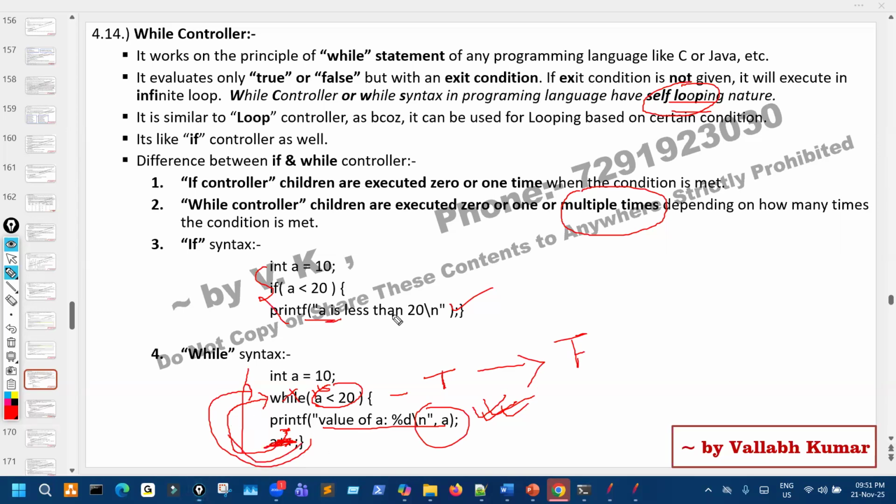Now, because of this self-looping nature, this loop can go into an infinite loop, right? Infinite loop, because suppose this statement is true, so it will keep on running. There is no stoppage. And in the same way the while controller also behaves like that. Whatever condition you write in the while controller, if that is true, it will keep on executing its child transaction infinitely. Okay.